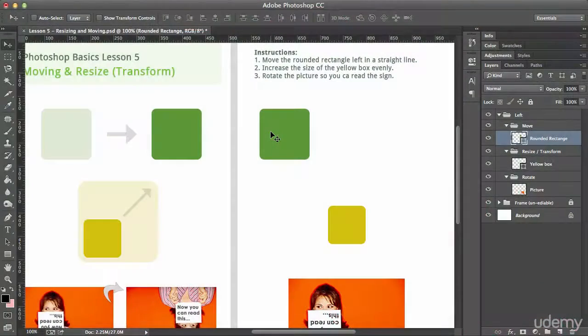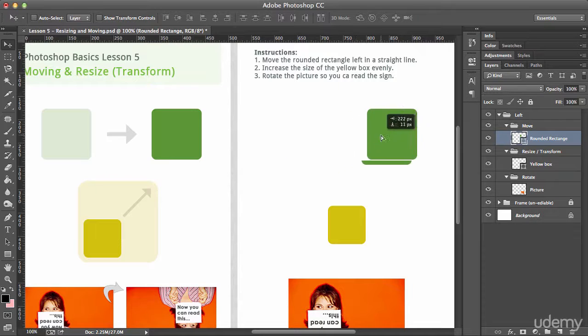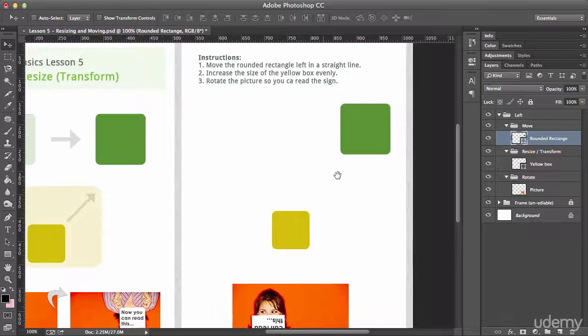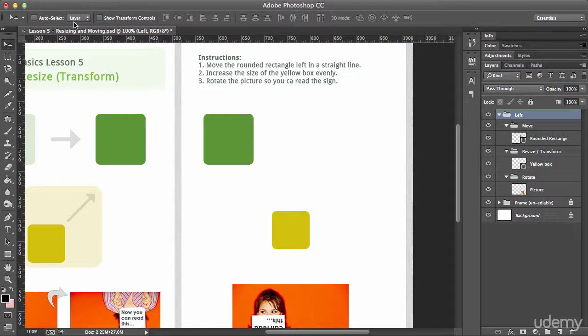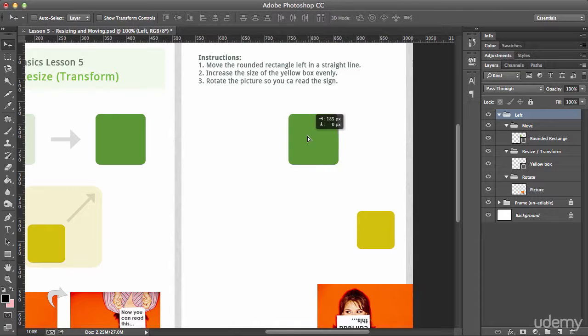From here we want to move this from left to right, so making sure I've got move selected, I'm going to click and hold, and you can see it's not perfectly moving. Alright, so we need to undo that. So I'm just going to press edit and step backwards. Alternatively, you can do Alt, Shift and Z, or Option, Command and Z if you're on a Mac. So this time when I move it, I'm going to hold down Shift and it will move in one line.